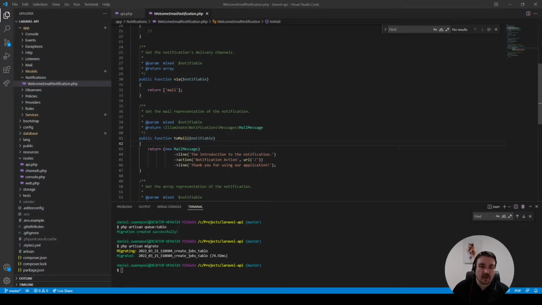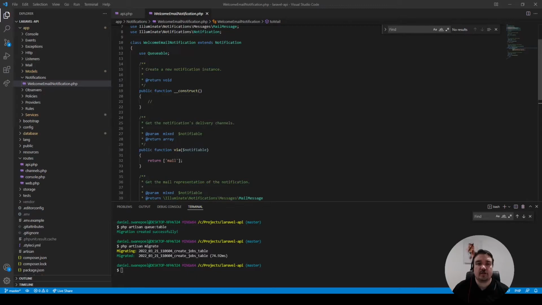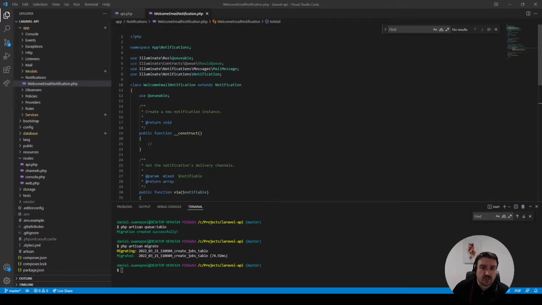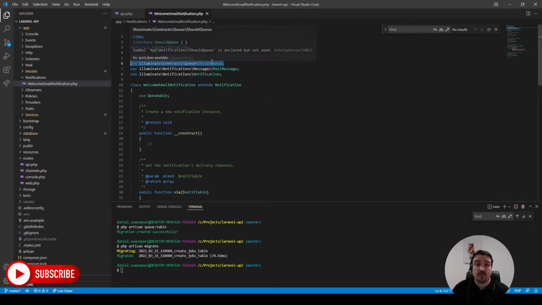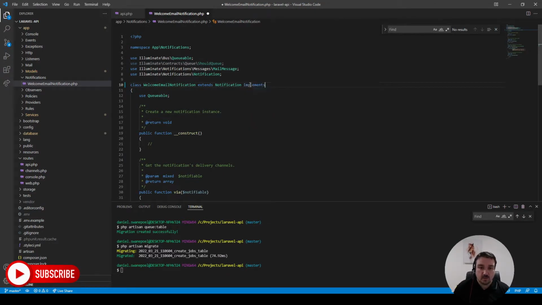Okay, so back in VS Code, within our notification, if you scroll to the top, you'll see that this ShouldQueue contract gets automatically imported or gets automatically added once you create a notification. Now, all that we need to do in order to transform this notification to a queue notification, or a notification that can be queued, is to implement this contract. And we can simply do this by adding the implements ShouldQueue right here.